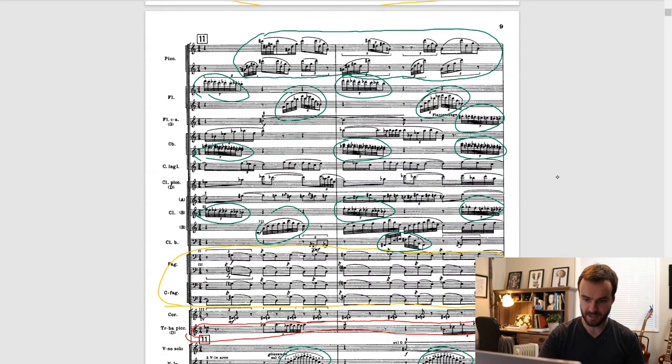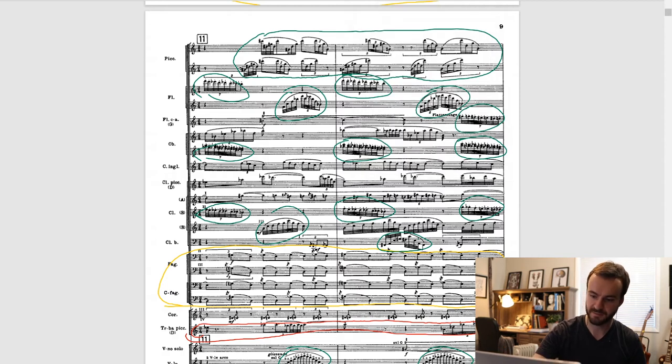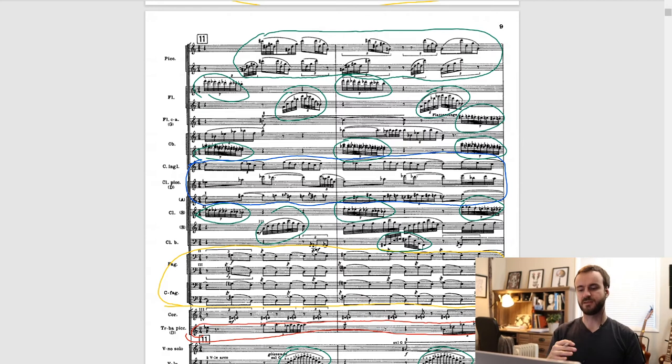Now, it appears that the first clarinet and the English horn and the piccolo clarinet all continue with similar material. So I'm going to mark them all as secondary material in this section. These three guys. Secondary material. I think that the E-flat clarinet is going to start sounding like it's in the background a little bit more, because the trumpet has really established itself as a main player.